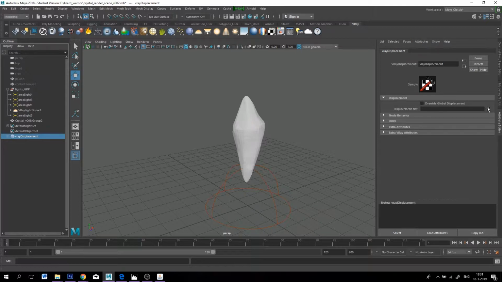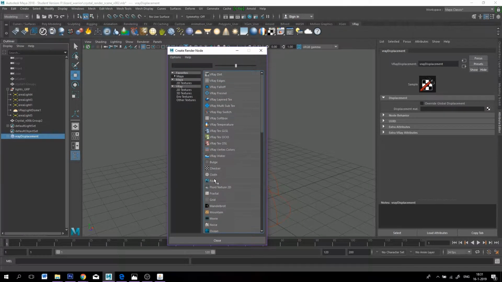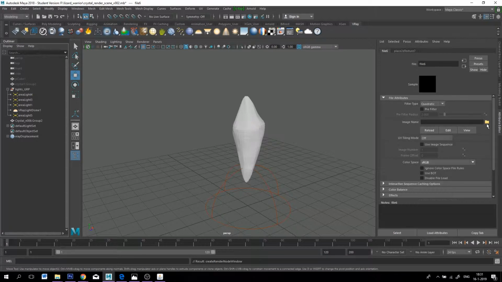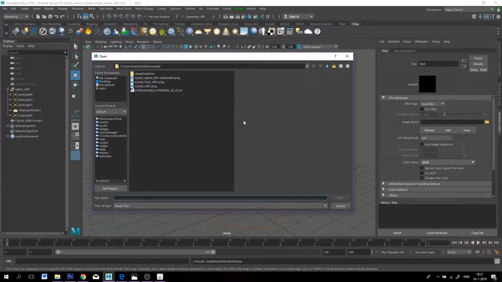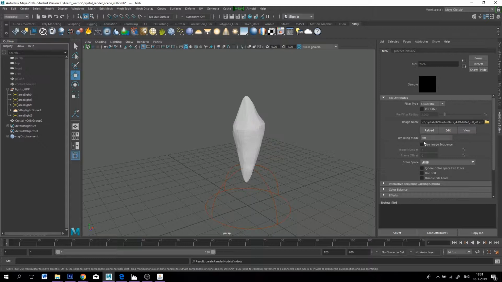So let's look at that file. Okay, so this is the displacement that you can see, the crystal-like displacement. Open it, and that's all done.